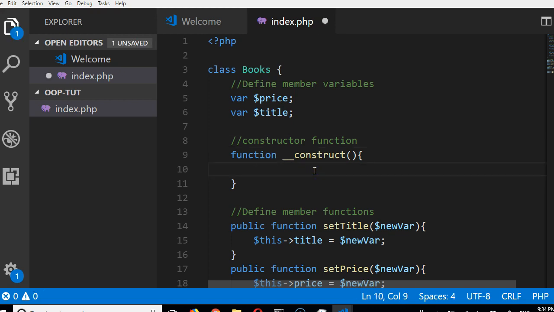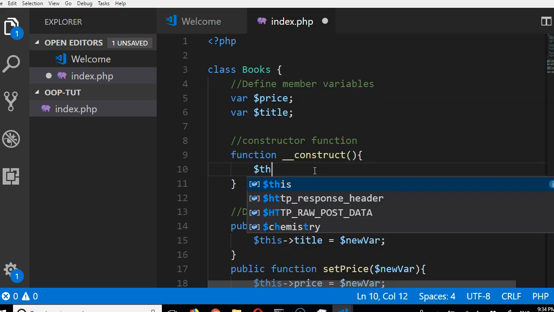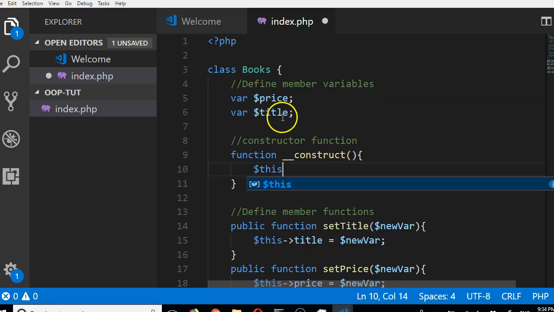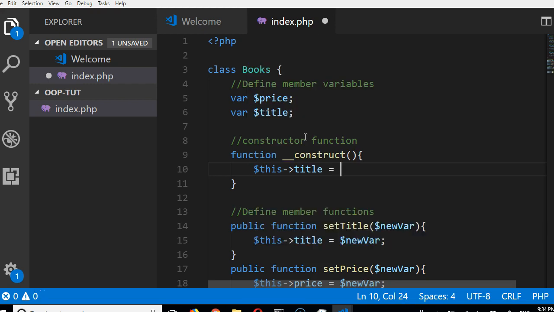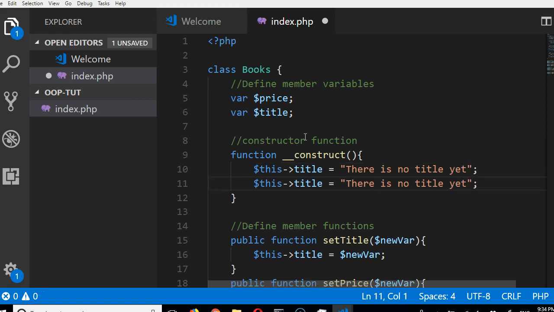Let's say we always need it to have a default name of book. We can just say this, we're trying to set default values for this too, alright? So that's just what is coming to my mind to do now. We can do this title equal to, there is no title yet, right? Then we'll do that for the price. The price should be like 0.